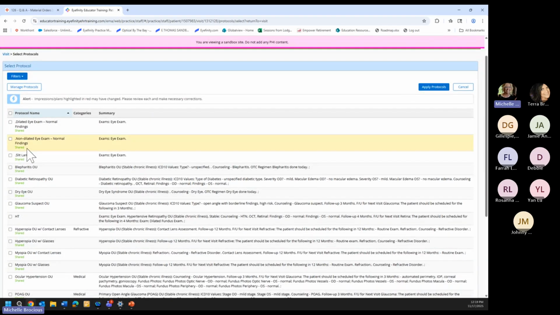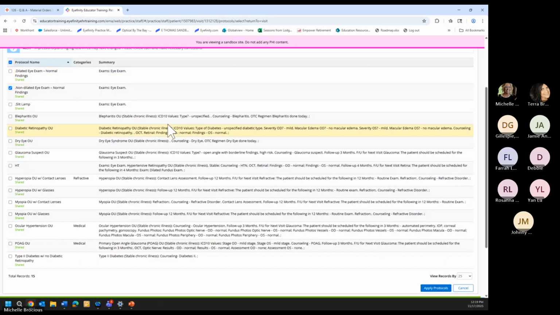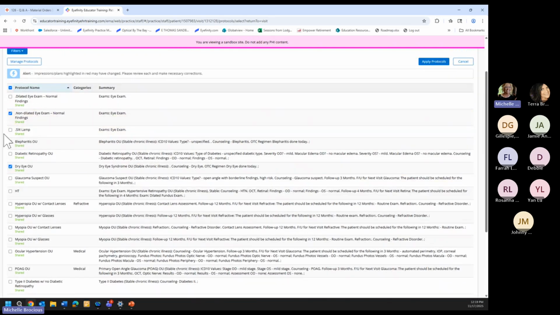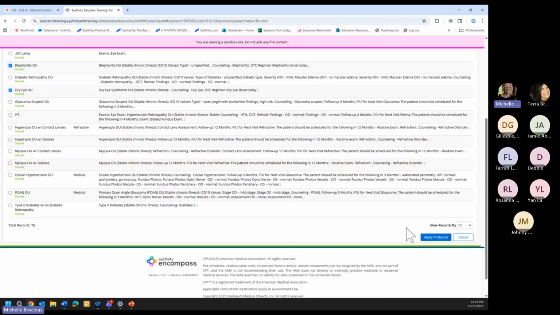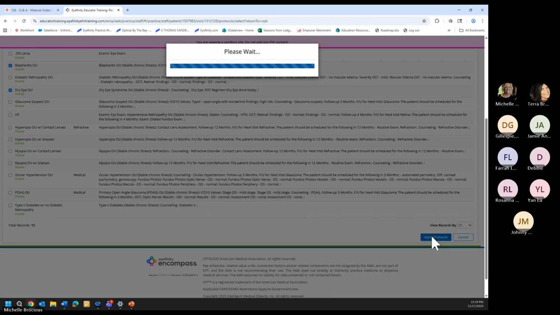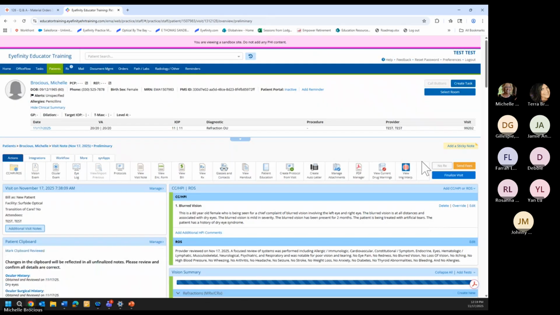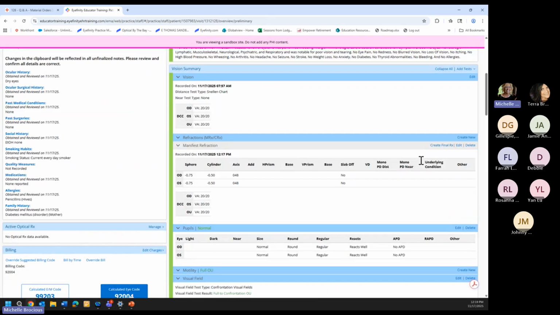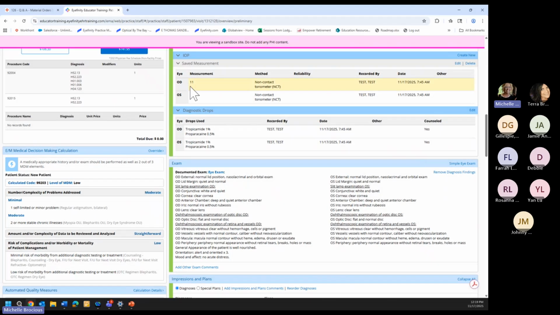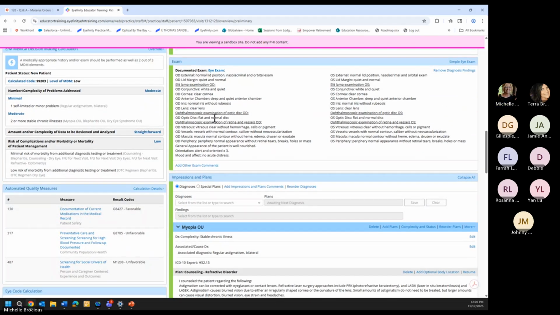And I'm going to say this was a non-dilated exam with normal findings. Based on my exam, this patient also has dry eyes and maybe a little blepharitis. Okay. And then in the bottom right or up top, you're going to apply protocols. As you scroll down, you're going to see my examination.